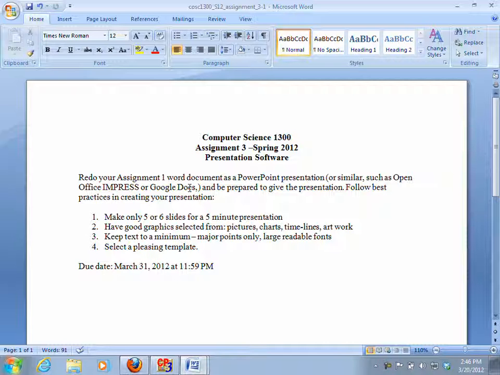Make only 5 or 6 slides, so you're asking what am I looking for, okay? 5 or 6 slides, okay, for a 5-minute presentation. So you should select enough material so that it makes a good 5-minute presentation. You'll be marked off if you're rushing too fast, speaking too fast in order to finish the material. That means you did not select the proper amount of material for a 5-minute presentation.